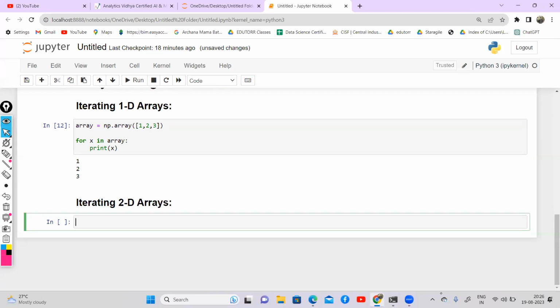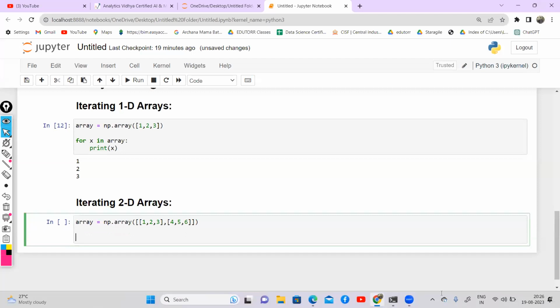Now write the code. First of all, what I have to do? array is equal to np.array. Listen, don't be confused. I'm taking array here, but you can take anything because this is a variable, so whatever variable you want to declare is your own choice. So don't be confused about that. Then [1, 2, 3], and the next row is [4, 5, 6], and now let me write that for loop.